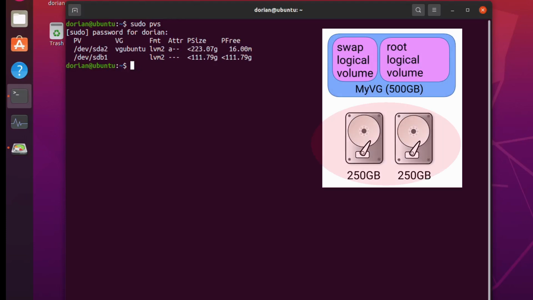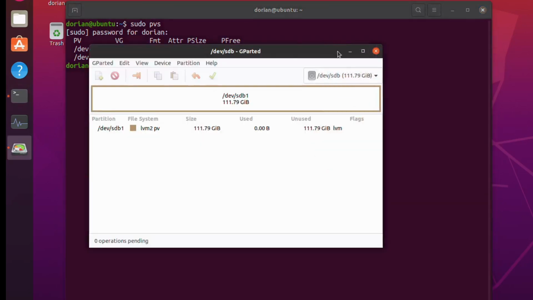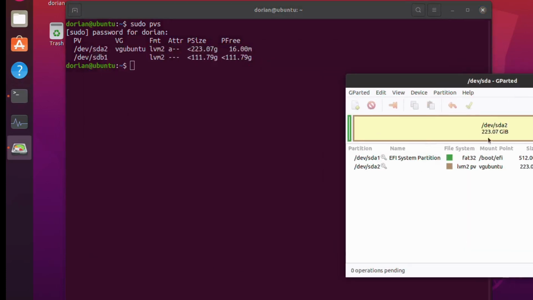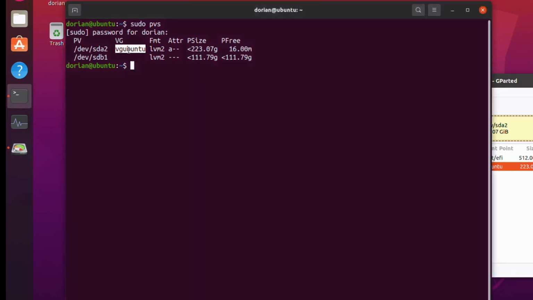So now this is listing our physical volumes. This is whatever disks that you have in your system that have an LVM partition. So you can see SDA2 is the partition that we're actually using for Ubuntu. And you can see here it's mounted as VG Ubuntu, which is here.